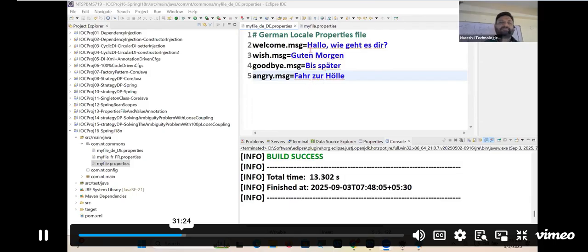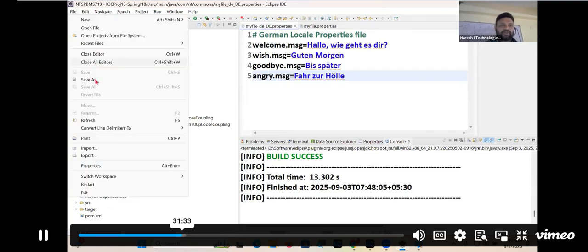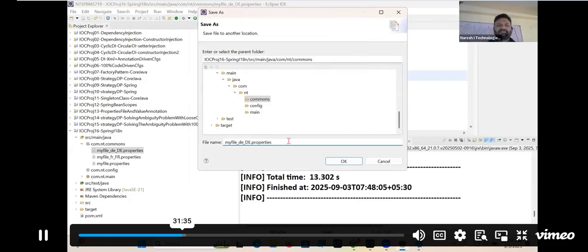Yeah, yeah. This is my file properties. Germany is also ready. File, save as.